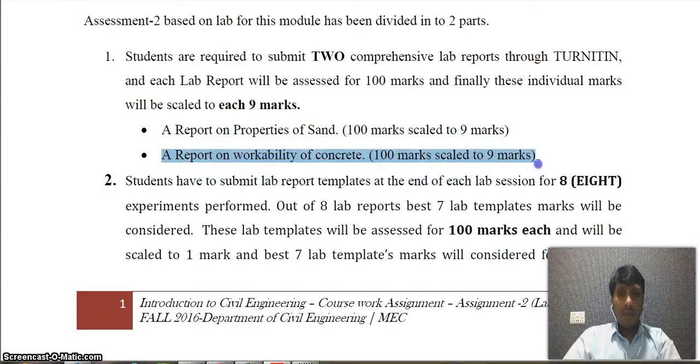Coming to lab report 2: experiment 5, slump cone test; experiment 6, compaction factor test; and experiment 7, elongation and flakiness index. Use the observations, calculations, results, conclusions and methodologies for experiments 5, 6 and 7. Prepare a lab report on workability of concrete.